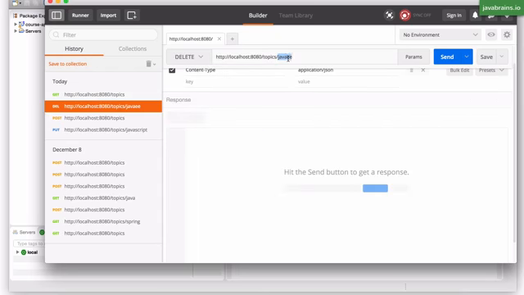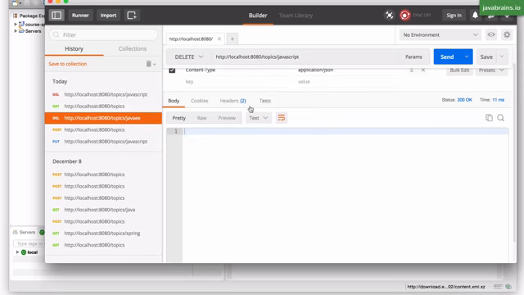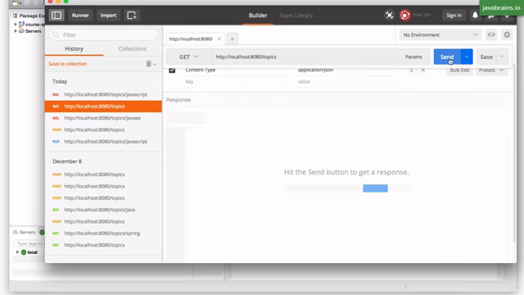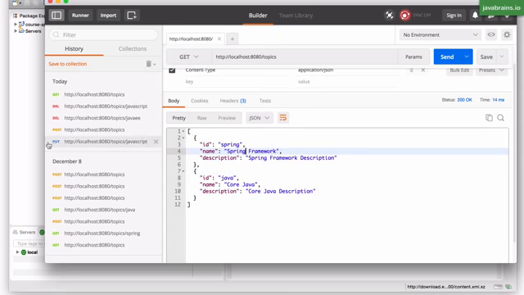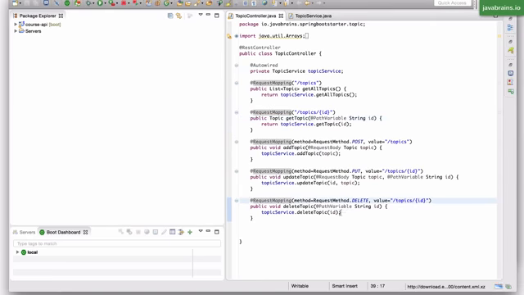I can make one more delete request to JavaScript. So let's say I make a delete to /topics/JavaScript. I hit send, and if I were to get all the topics again, now JavaScript goes away as well. So this is how the delete request works.